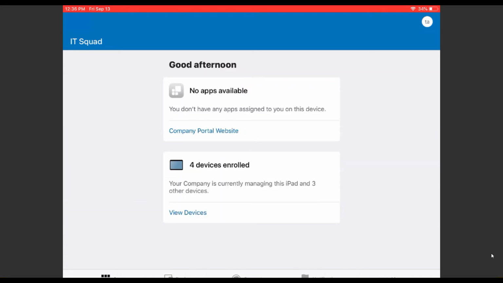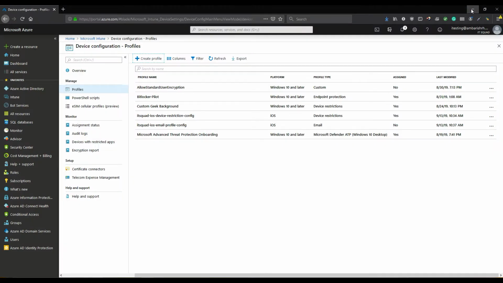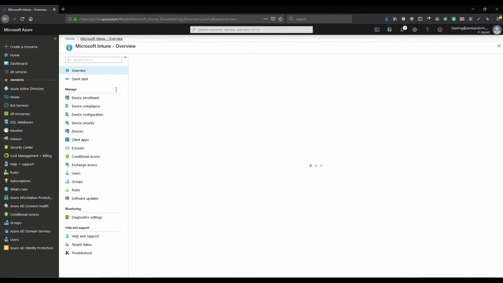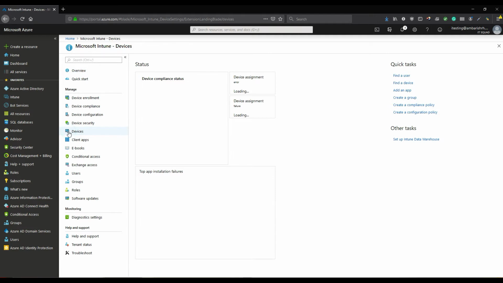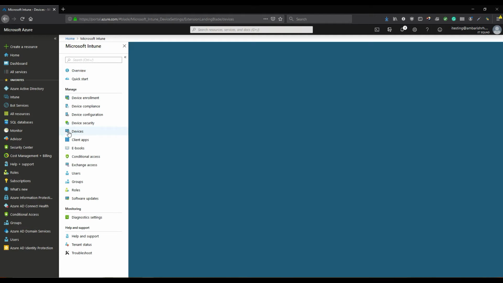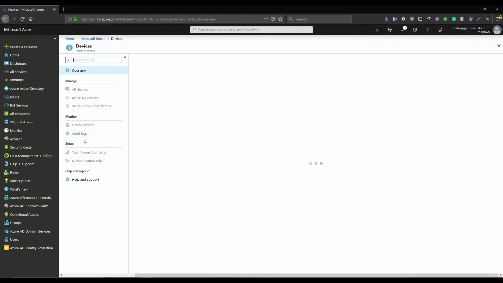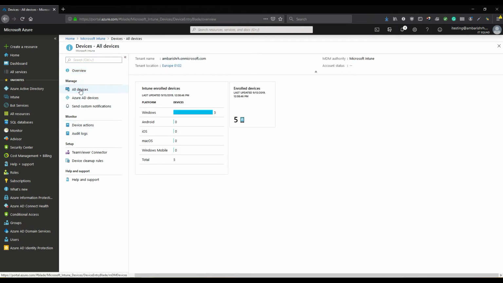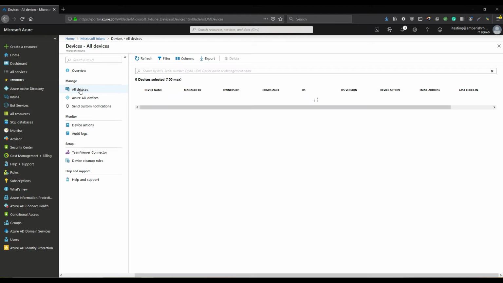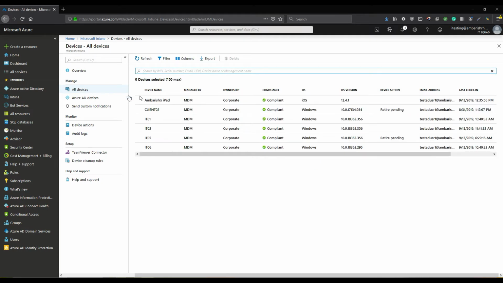Now let's go back to Intune and find out what's next. So I'm here on Intune. I'm going to devices. In devices, along with the list of Windows devices, you will see the iPad as well now. Let's look at all devices. And I should be seeing my iPad here. There you go.